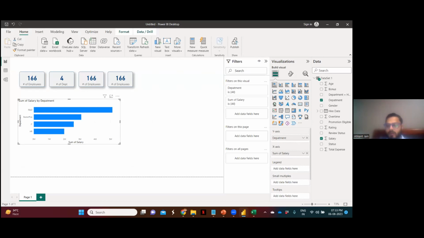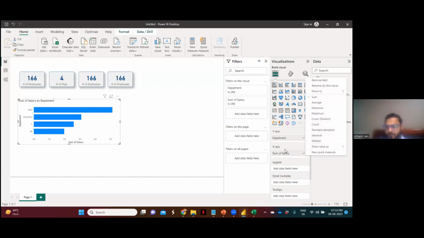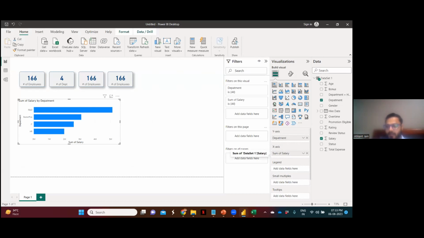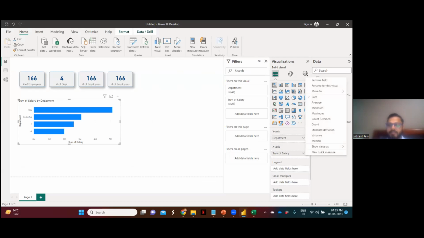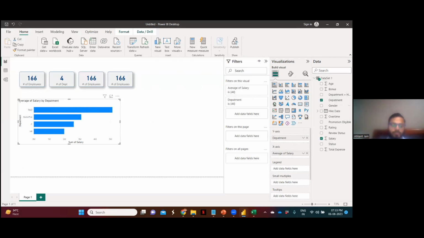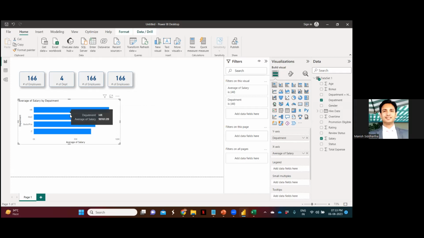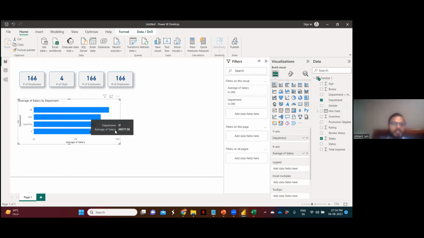Let's go and see the average of salary. On the right hand side in the x-axis, sum of salary, I'll click on the down arrow. Instead of sum, I'll click on average. Here I can see HR is getting the highest salary. Amazing. So HR is number one. Second is R&D. Third is back office. Fourth is IT. To make it more visually appealing, we should have data labels over here.